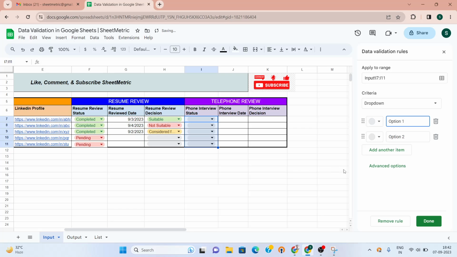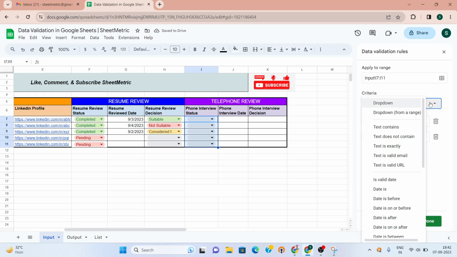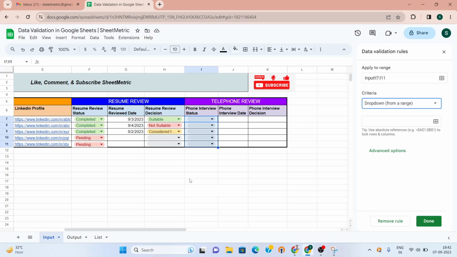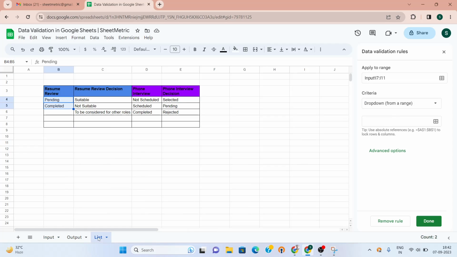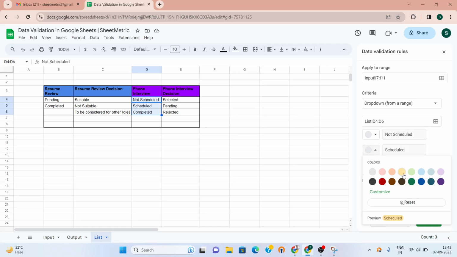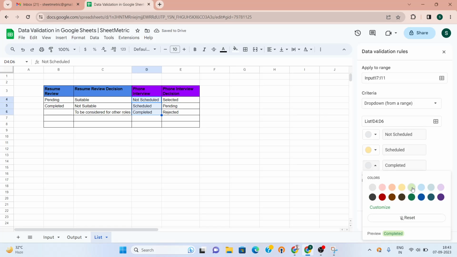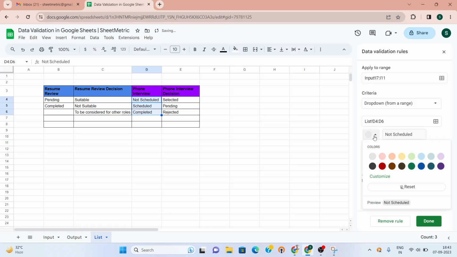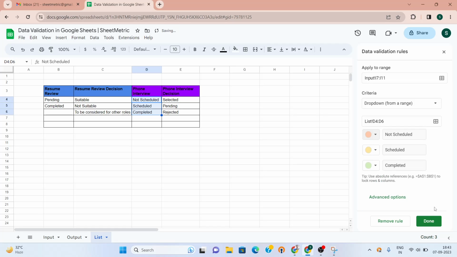Okay, so let's go to phone interview status. So I am adding the rule. Again, if I select a drop down, I can manually type it here, but since I have already listed it here, I will pick drop down from a range, and I have to give the range values. Here you can mention the colors: scheduled, completed, not scheduled.